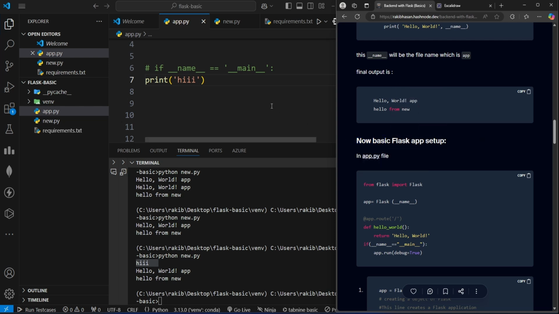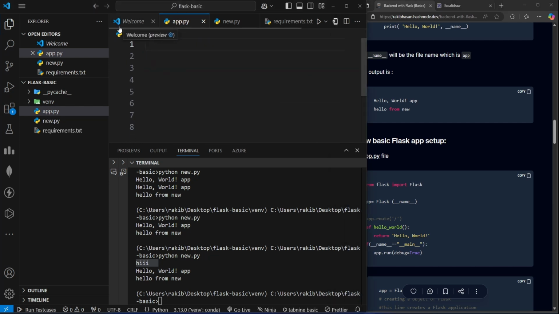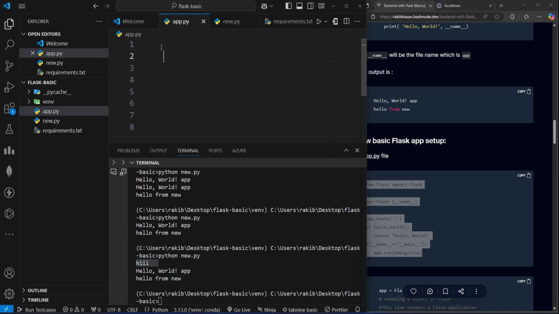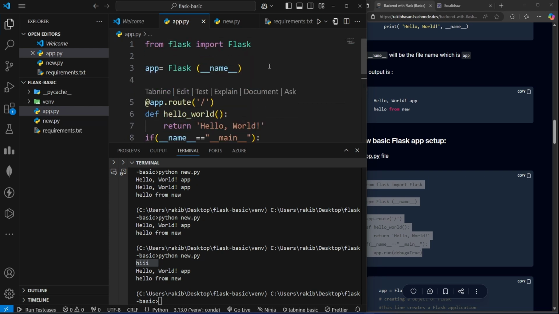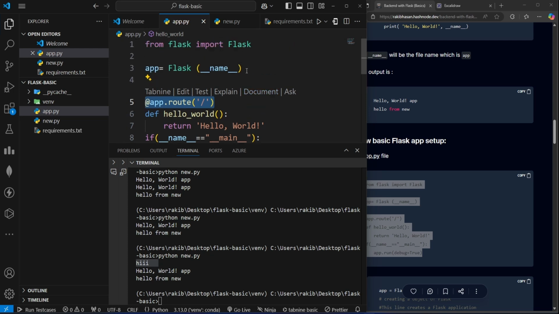For that we can delete this code and we can copy this code from here. You can just copy this code and paste it here. I will explain every line of code so that you can understand every step. Okay, fine.